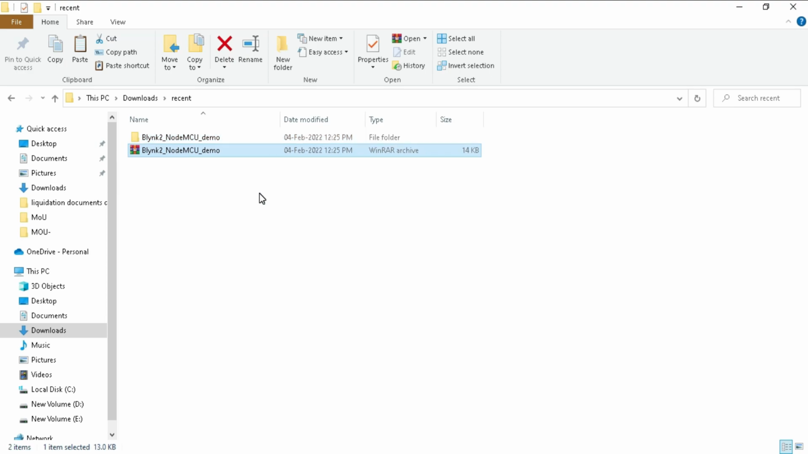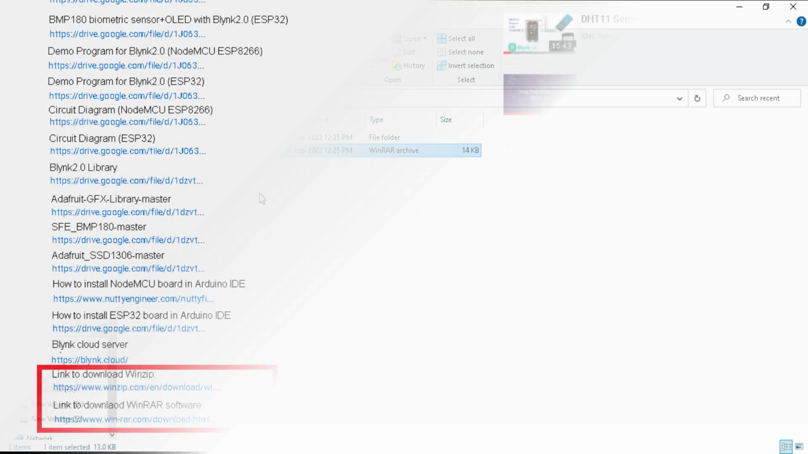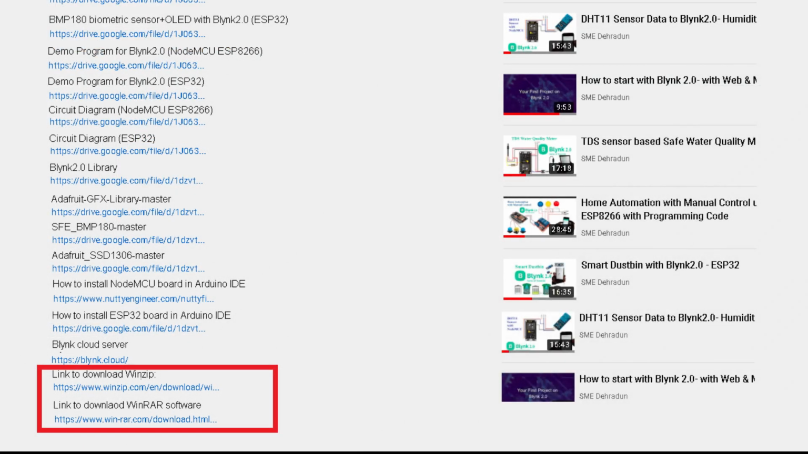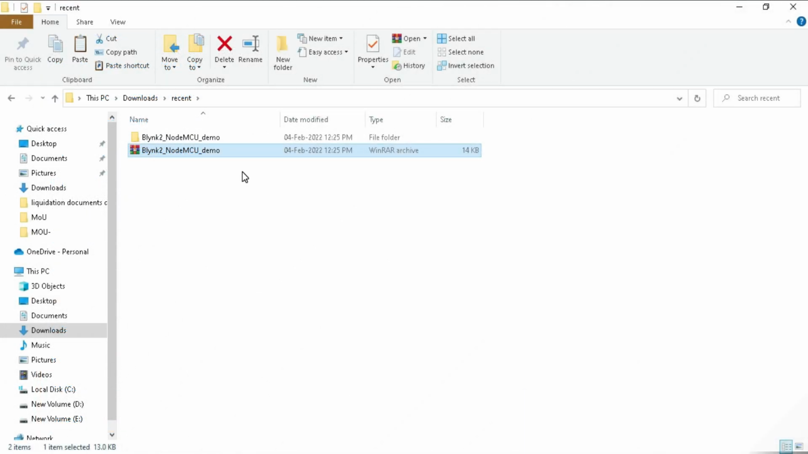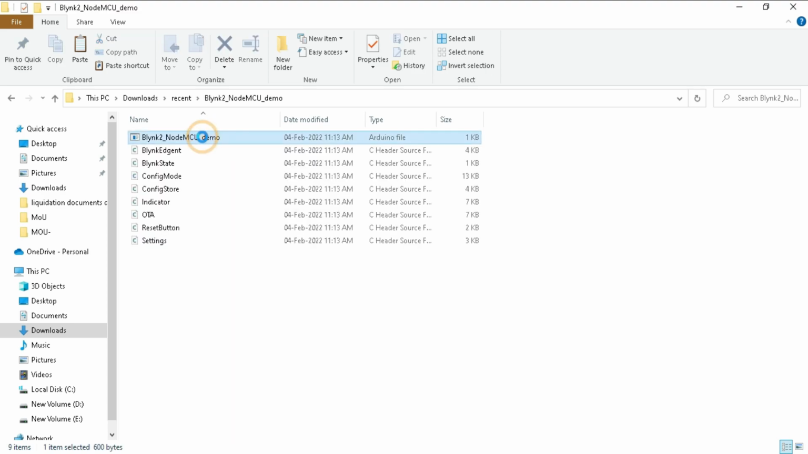If you don't have WinRAR or WinZip software to unzip it, then a link is available in the video description to download these softwares. Once it's unzipped, you will get the folder with the same name. Go inside the folder and open the program.